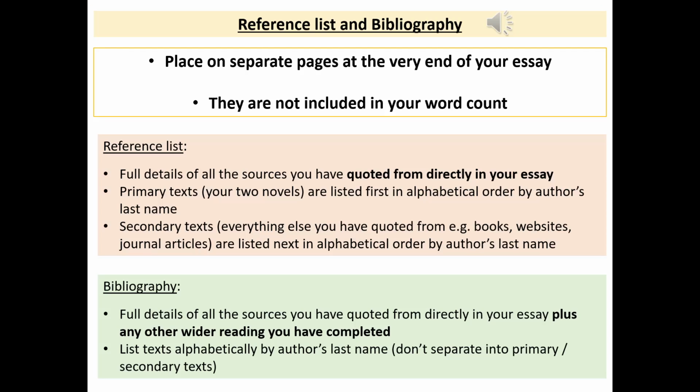So part 2 of referencing your essay is then when you get to the very end of the piece, you need to include 2 things, a reference list and a bibliography. These should be placed on separate pages at the very end of your essay. So when you finish your conclusion, you should then start a new page, which you head reference list, and then after that start a new page again, which you head bibliography.